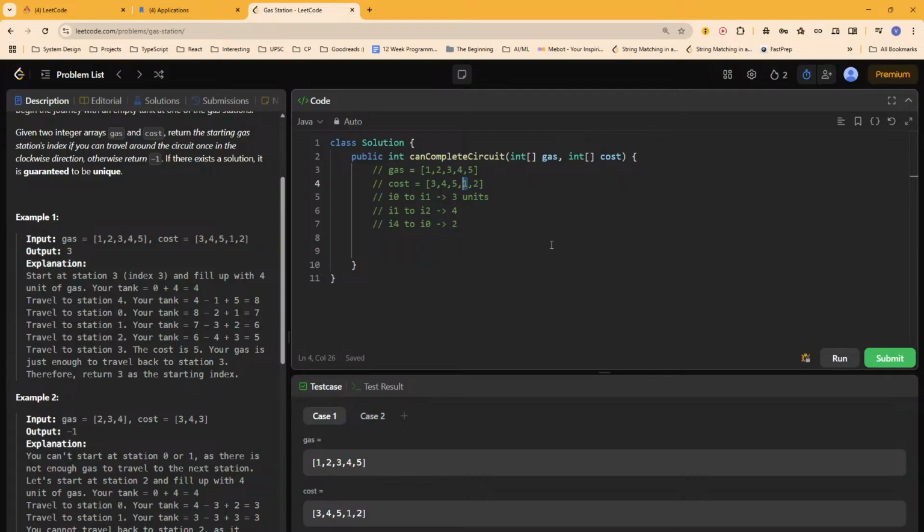At the next station, we need 1 unit, right? So 4 minus 1, 3 is pending. And at the next station, I get 5 more, so 8. Then I travel to the next index. So 8 minus 1. Basically, the gas will be added and the cost will be subtracted.